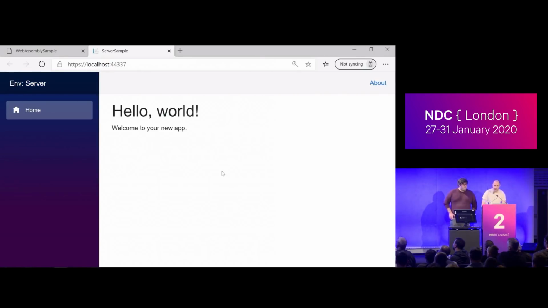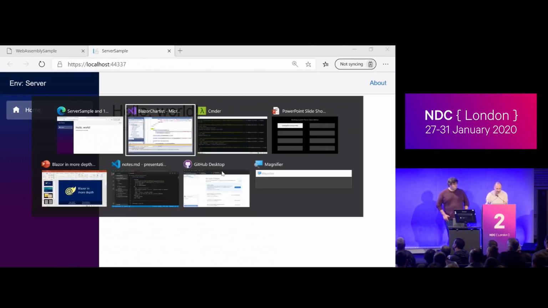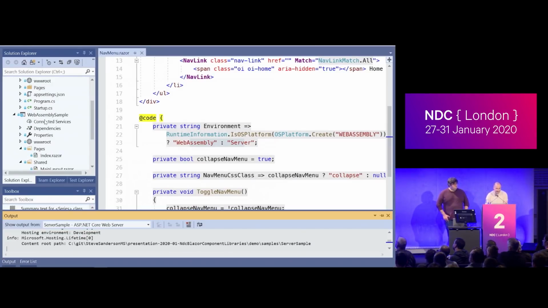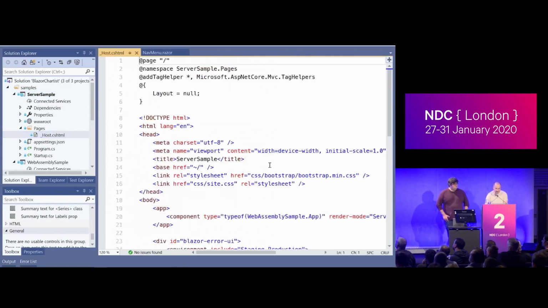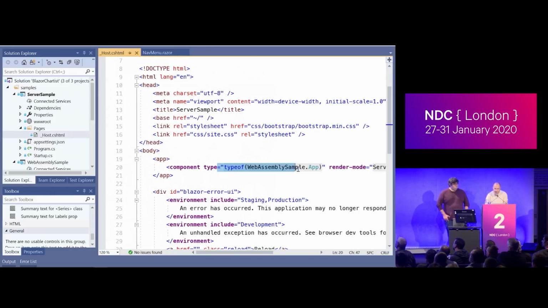So to save myself a little bit of time, I don't want to have to keep copy and pasting code between these two samples. I've actually referenced the WebAssembly sample from the server sample. Maybe you didn't know you could do that, but you can. And then, inside my host page on the server here, the actual root component that my server page is rendering is the same app that's coming from the WebAssembly sample.